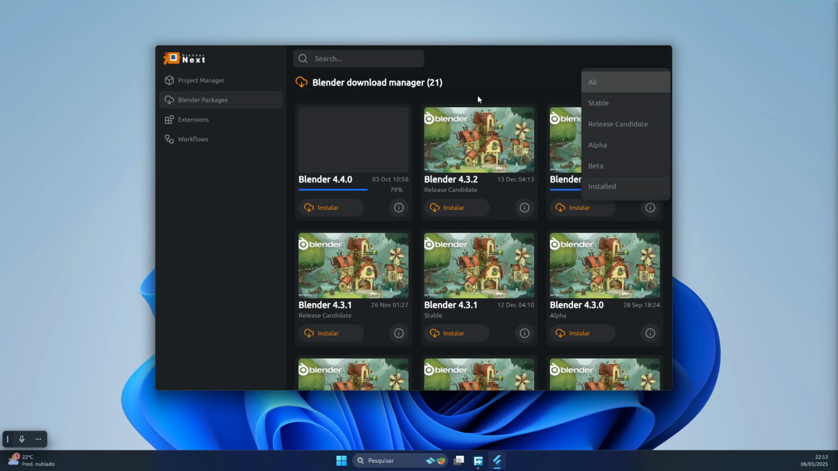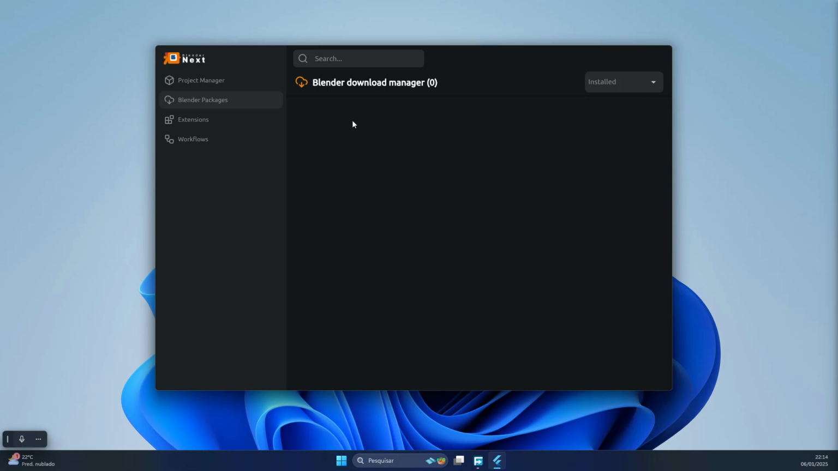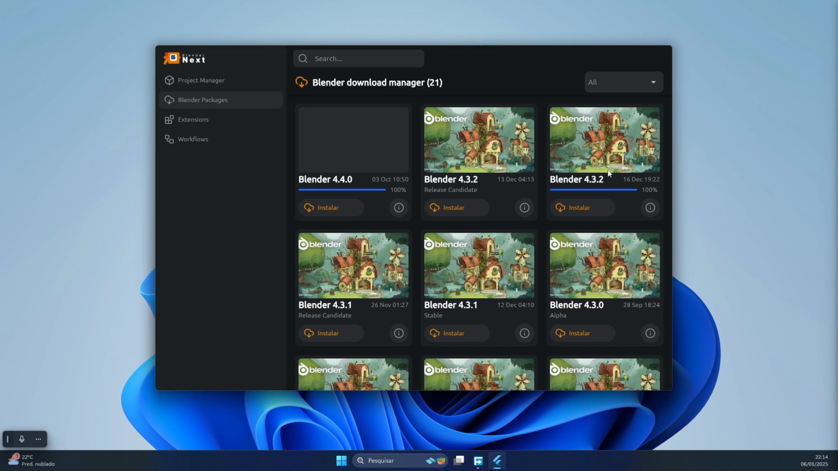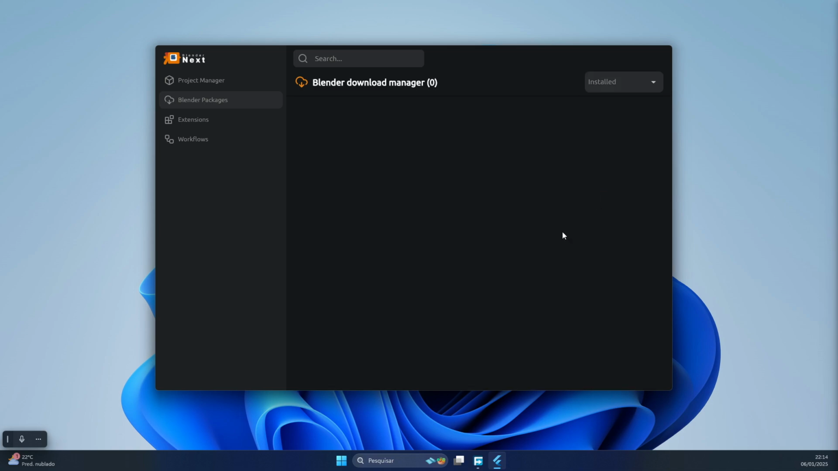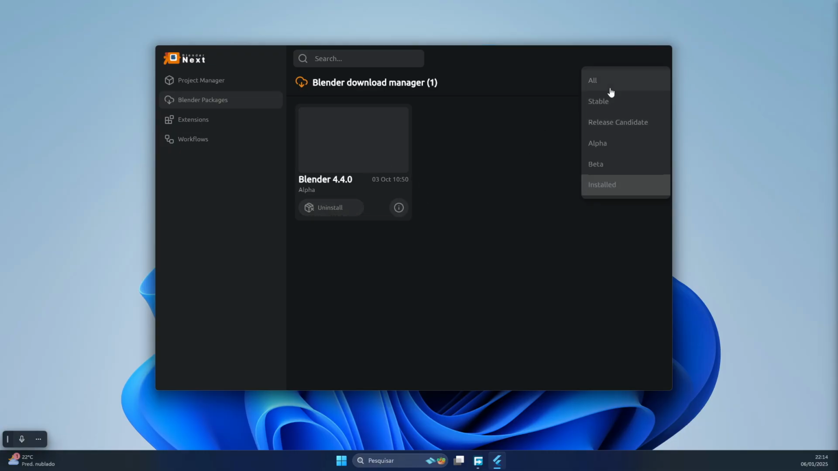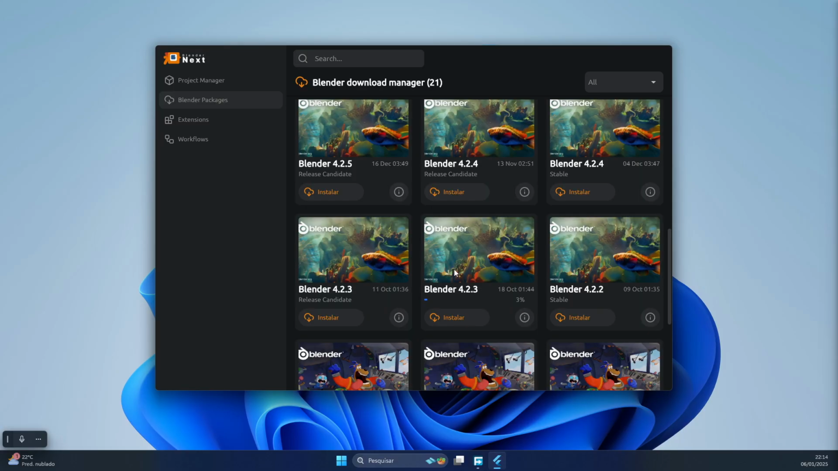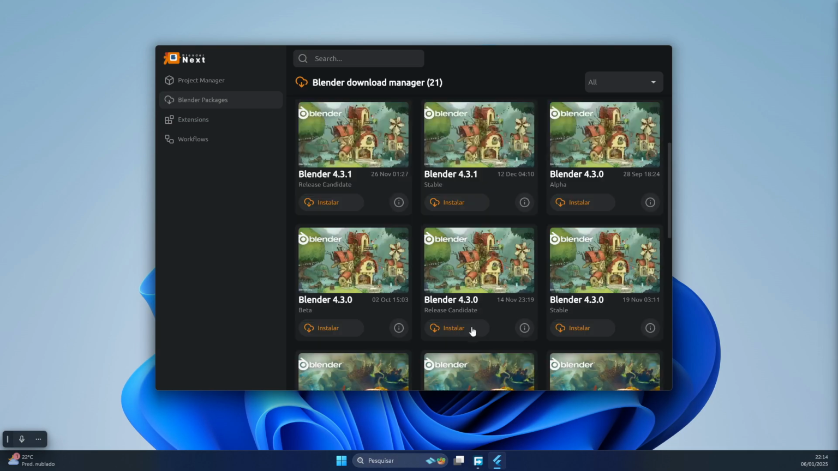I can filter this list by the installed Blender versions. None of them have been installed yet, it's still loading. But if you filter this, you'll see that when one of them finishes installing, it will show up here. So the other one, I think it's still loading. Yes, and also this one.